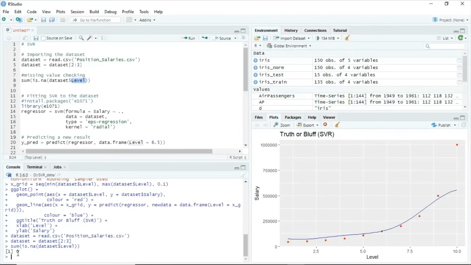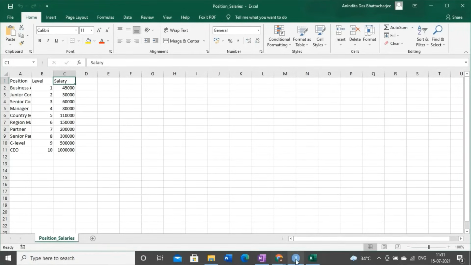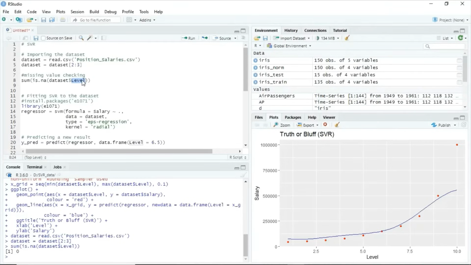So here, the output we have got is 0. So it means we have no missing value. So it is visible that in the level column we have no missing value. Similarly, we can also check whether we have any missing value in the salary column or not. In this case, we have to write salary instead of level. As we know that there is no missing value, I'm skipping this one.